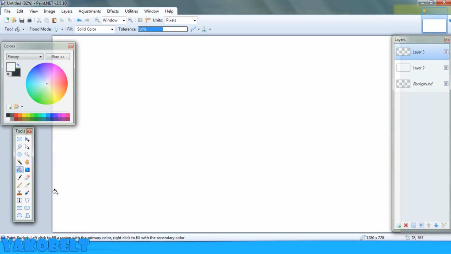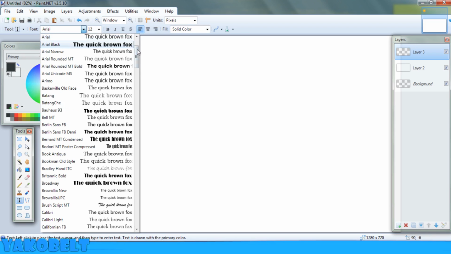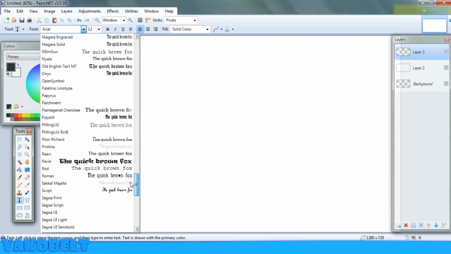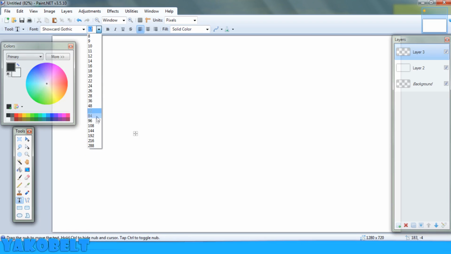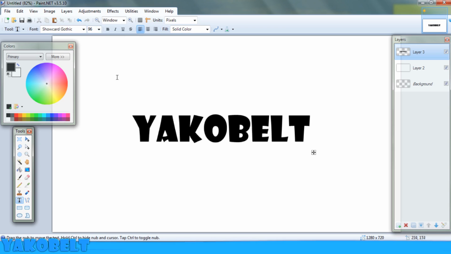Now you have to make another layer on top of that, and this is where you have to put your text. So now you have to pick some random fonts. I'm probably going to pick Showcard Gothic because that's just my favourite. I'm going to set it to a large size and I'm going to write yakobelt.